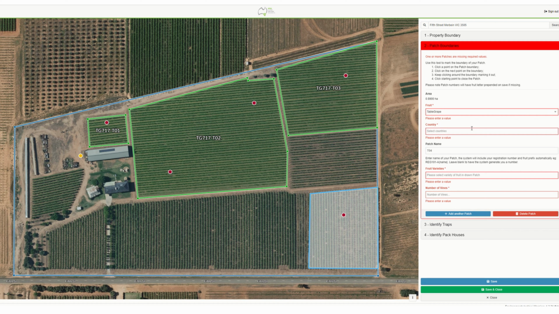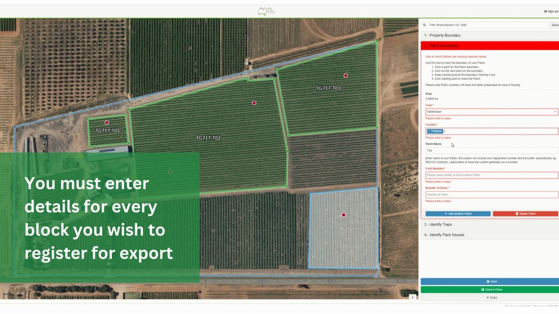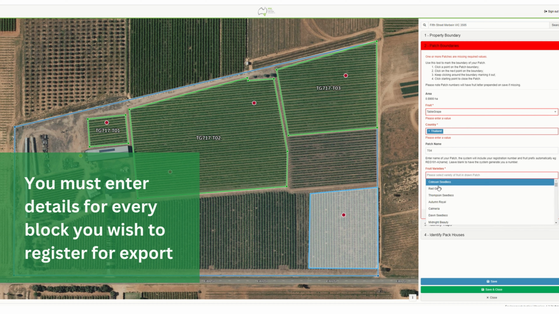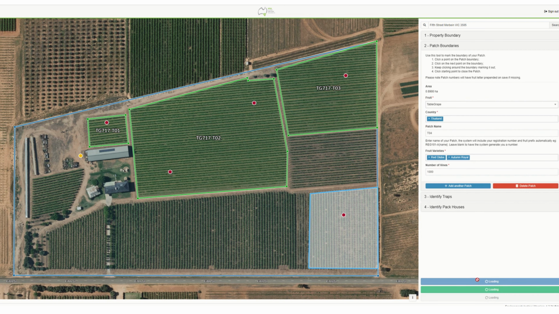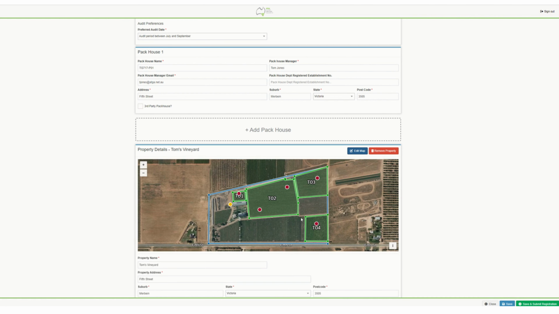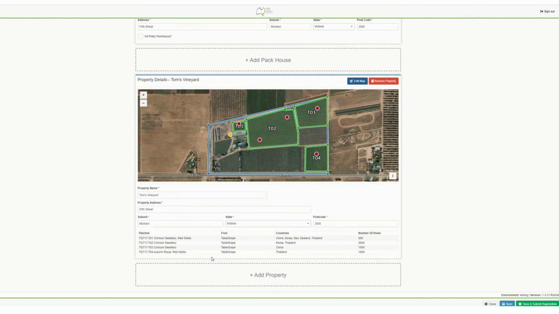So you need to do this for every individual block that you have registered. I know some of you may have quite a number of blocks, but we've done this deliberately so that you are accurate in terms of the block information. So if you are happy with all that, you can then save and close, and you'll notice now that that is all there. And you can come down here and see that this is now filled in, where you've got your table grape fruit variety, the countries that you're going to, and the number of vines.